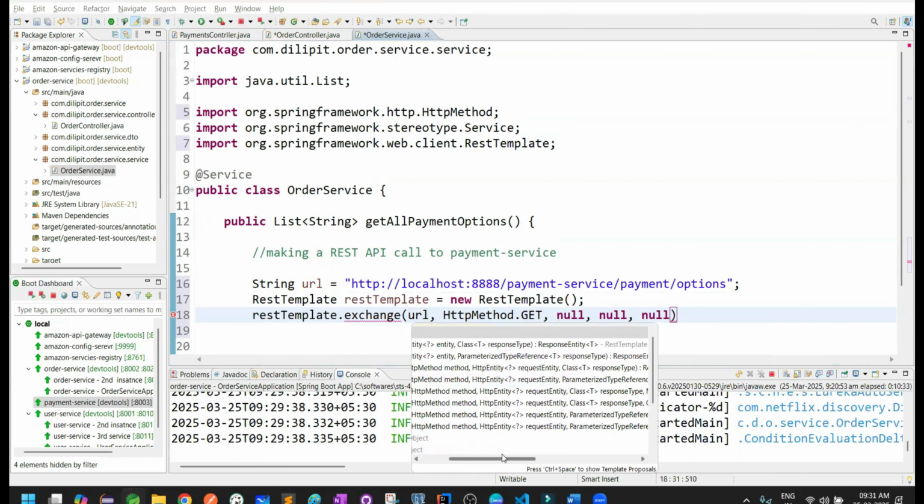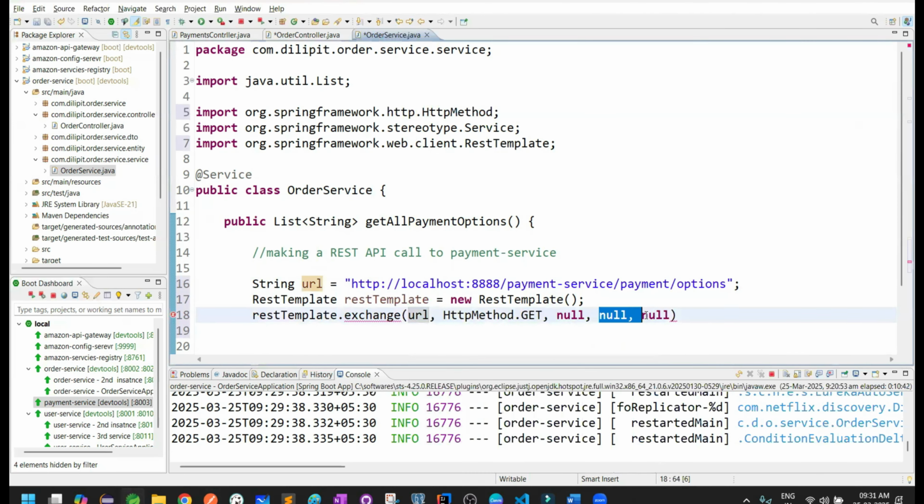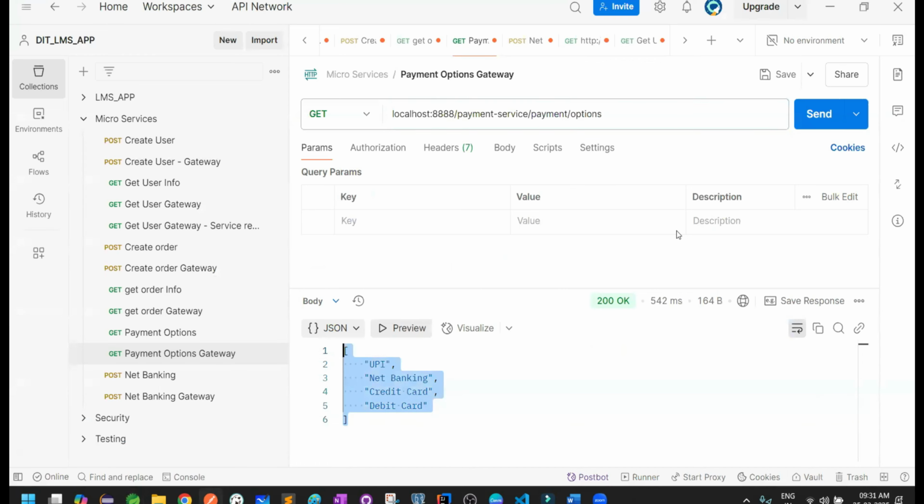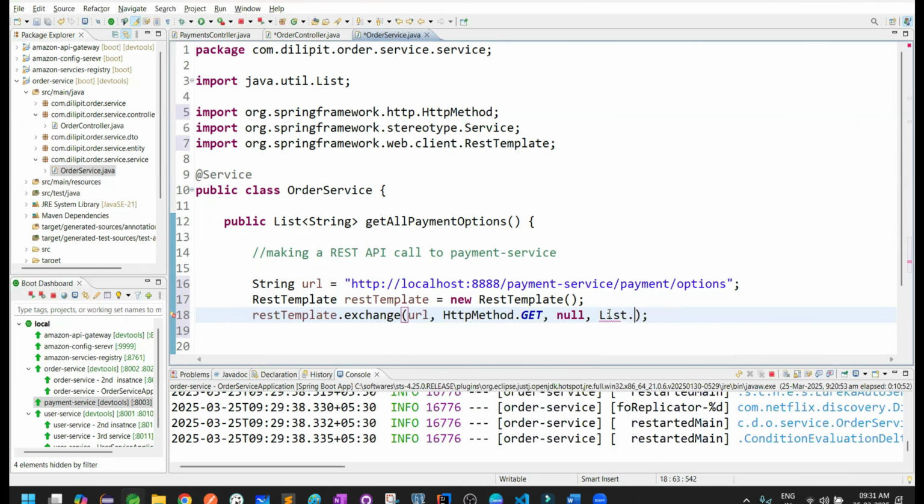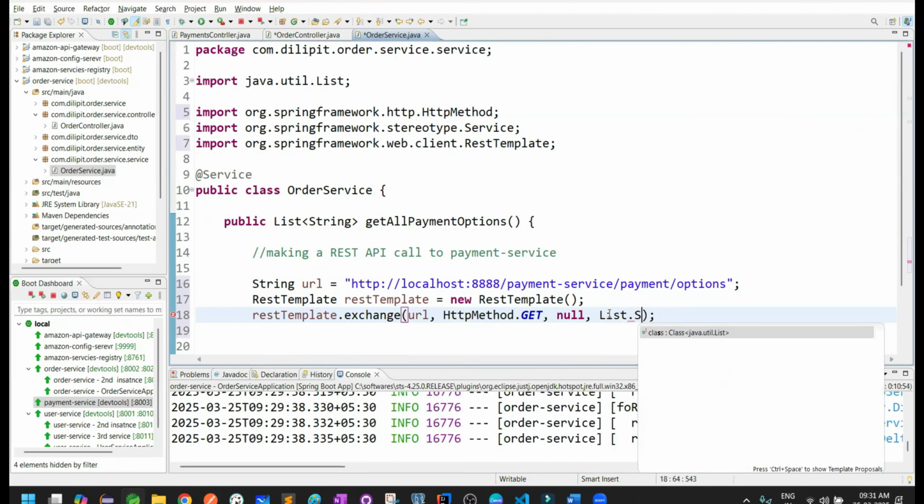Do we have any request body in this case? No. So that's why I can pass it as null. And do we have any responses? Yes, we will have a response. In this case, what is the response? It is giving list type. If you see here, it is a list of string values. So that's why List.class.